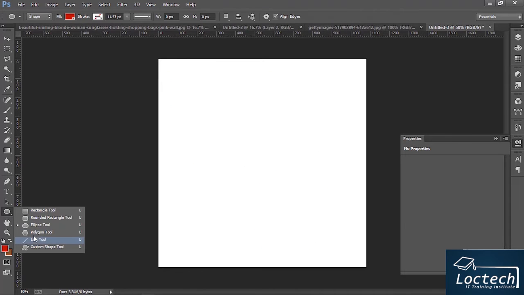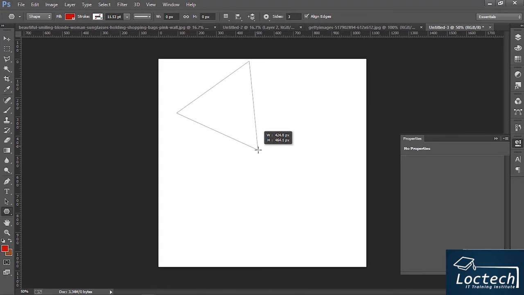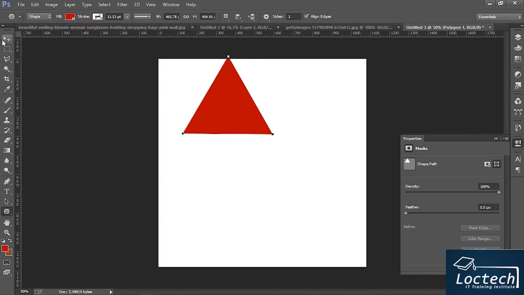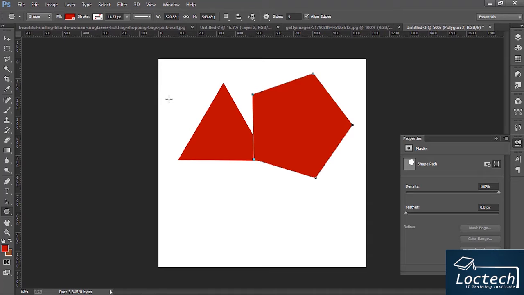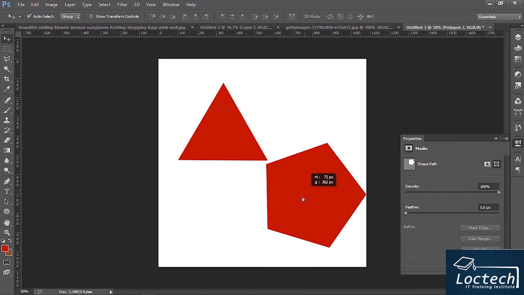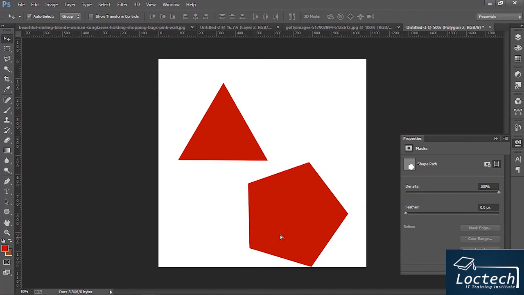Again, we have the polygon tool. Now on the polygon tool, look at the option panel. The polygon tool is giving us a triangle like this. Now if I don't want the polygon tool to have 3 sides, I can click on the polygon tool, come to size, let me say I make it 5. Enter, come and draw. The same polygon tool is giving us 5 sides.